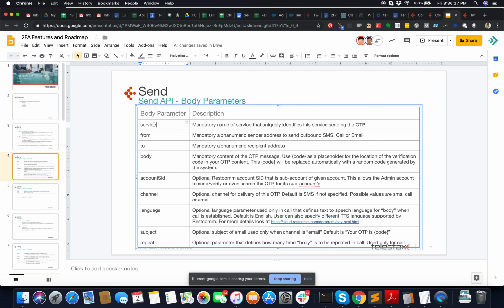And the legacy APIs, so we had some old APIs as well that we still support for backward compatibility. So if any of our customers are using the old APIs, then service is a mandatory parameter for verifying the OTP. Okay. The rest of the parameters are very self-explanatory.